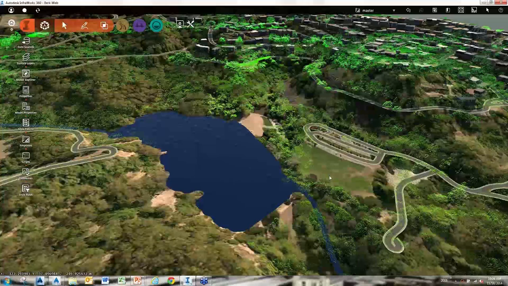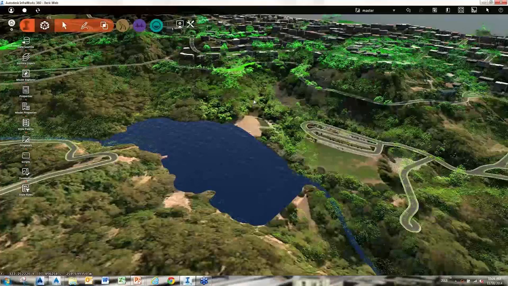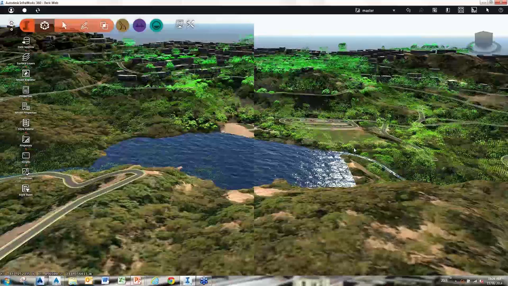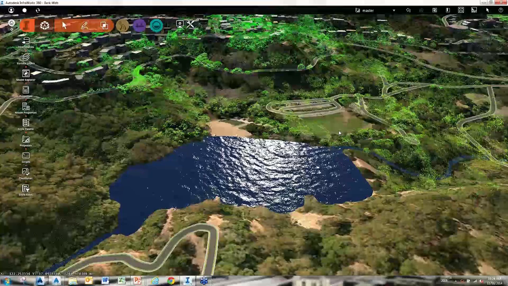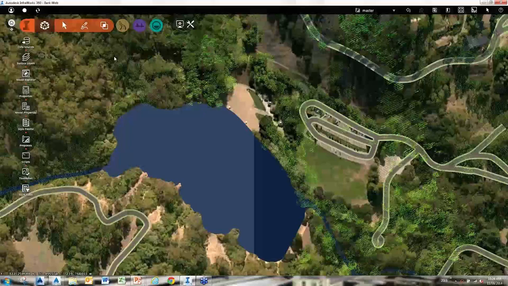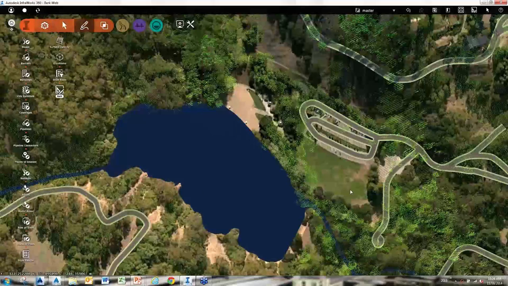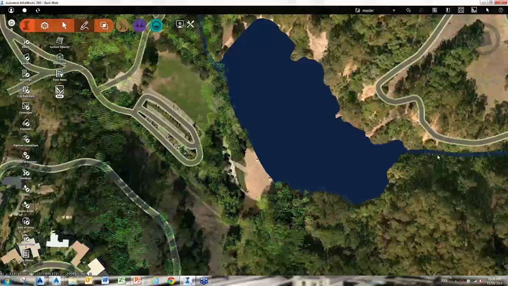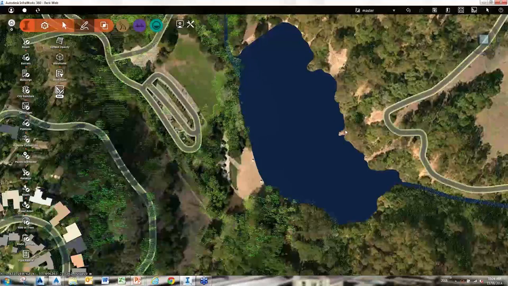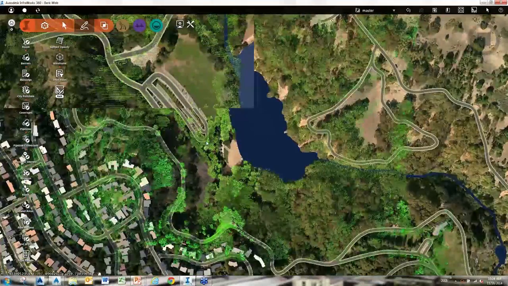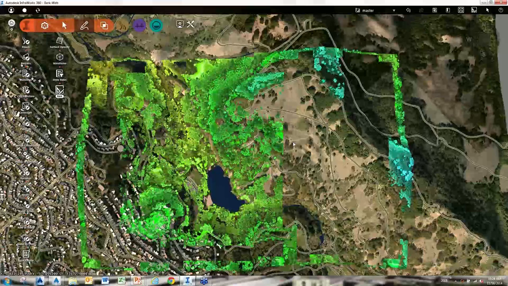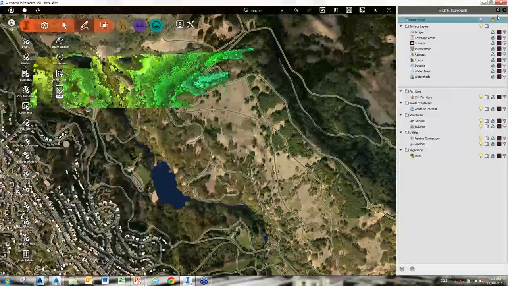So the next thing you would typically do, once your existing conditions have been developed, is start deciding what your design proposal is going to be. And identify your site location, and then start laying in your conceptual design information. So I'm going to zoom out and identify a location. Maybe for the presentation, I might turn the point cloud off just for a little bit faster performance.